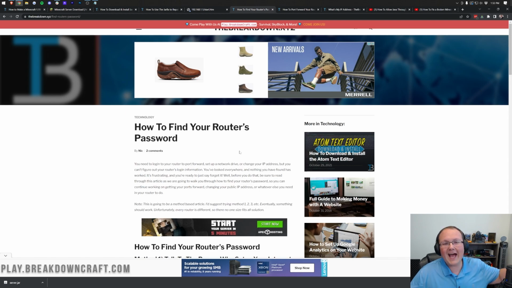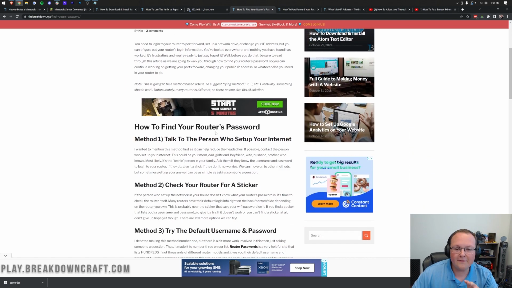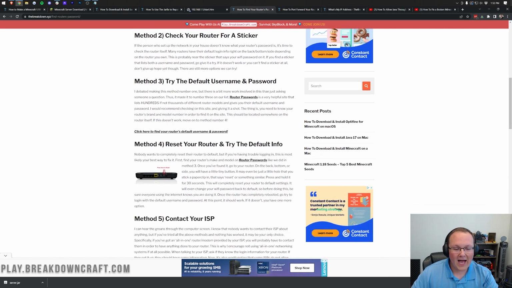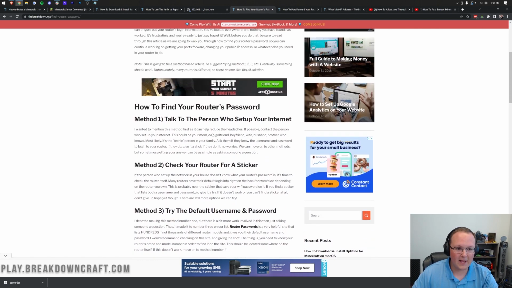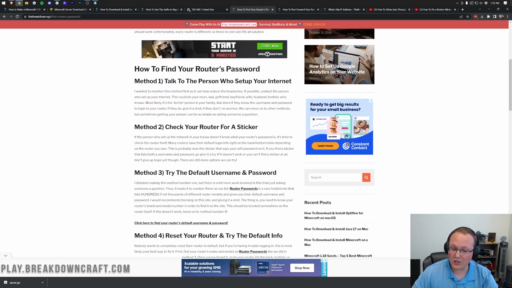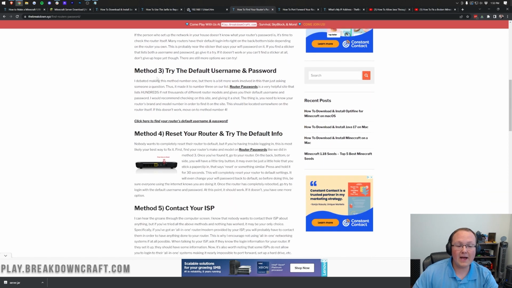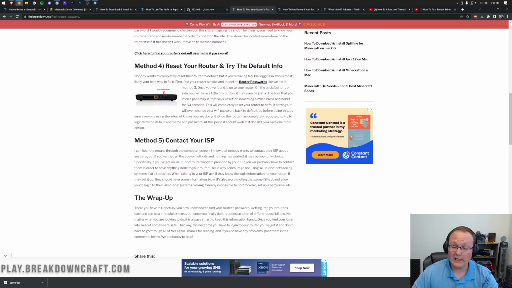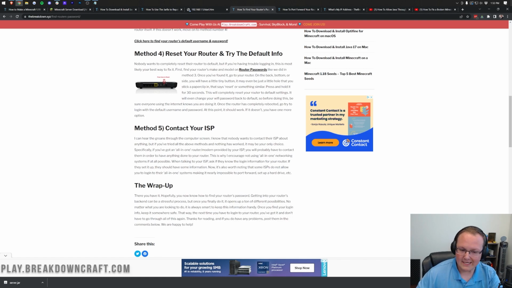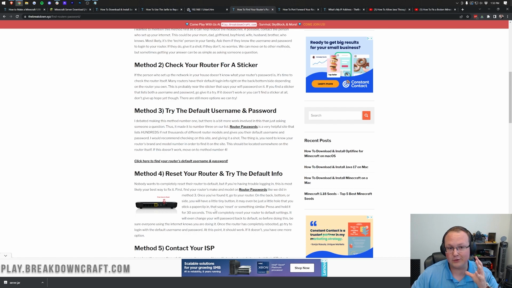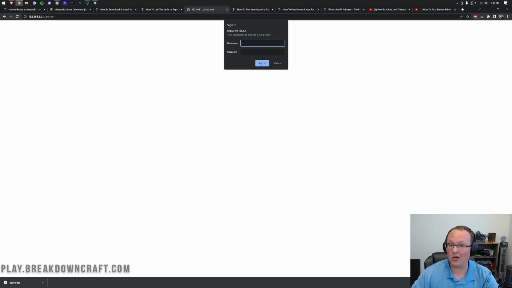Luckily, we have an in-depth guide in the description down below on how to find your router's password. It goes through everything that you need to know, 5 different methods to get your router's password. Start with method 1, usually that works, but pretty much everybody finds it by method number 3 or 4. Some people do have to contact their ISP from what I've seen, but it's not a lot, so don't worry about that. Usually by method 4, you have found your router's password, and you can come back over here and log in, which is what I'm gonna do. And then we'll port forward.